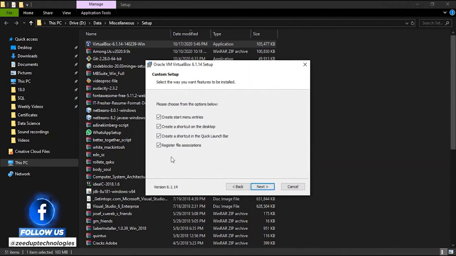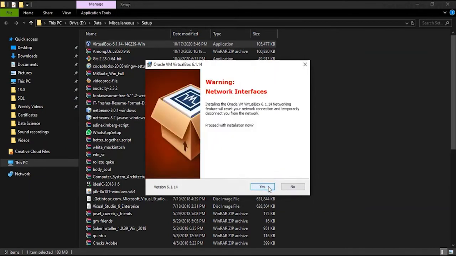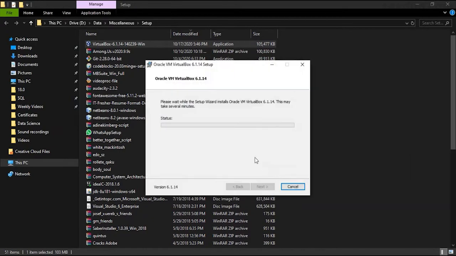Here is a bunch of options with checkboxes which tell you if you want a start menu icon, if you want to create a shortcut on your desktop, or a shortcut in the quick launch bar. These are the basic options. If you want all of them, you can just check them and then click on next. If you want to change, you can change it. Then here there is a warning, but it is not going to affect you in any way. So you can click on yes, and then you can click on install.